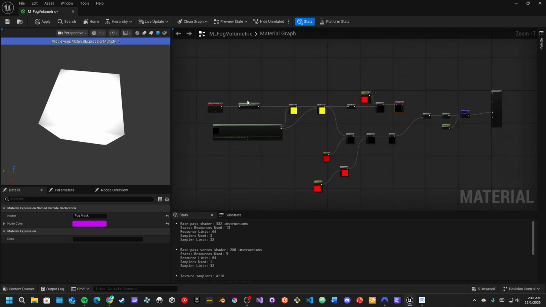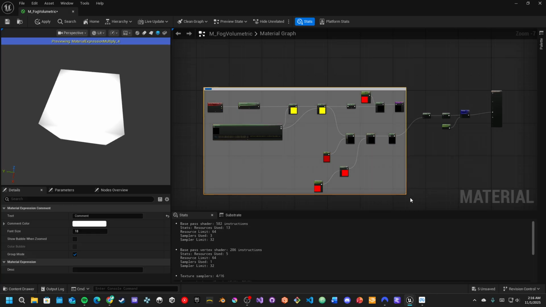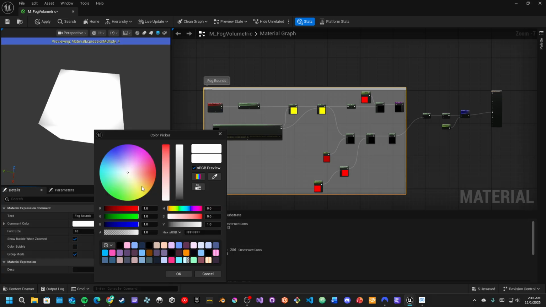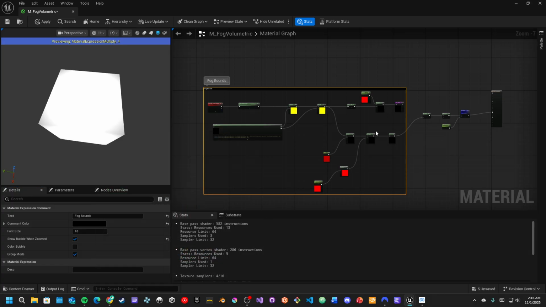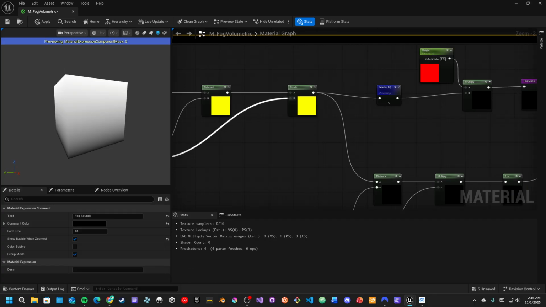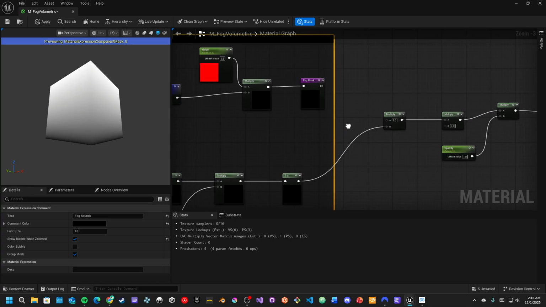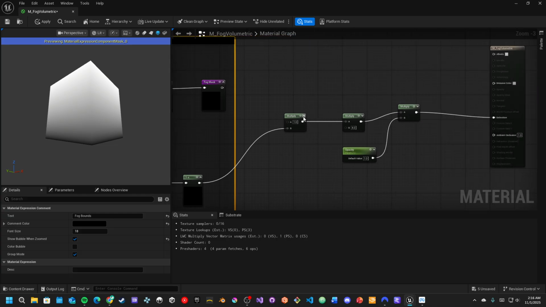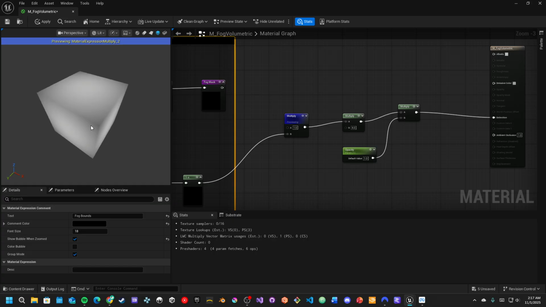Okay, so with that, I will highlight all this, press C to create a comment, and call this my fog bounds. Show bubble, just make this black so I know what this is trying to do. We're just trying to mask out the height so we can adjust how much of the volume is going to be filled with fog, and control how much feathering we have towards the edges of our fog volume. So most of the fog is going to be in the center, then feathers out towards the edges.